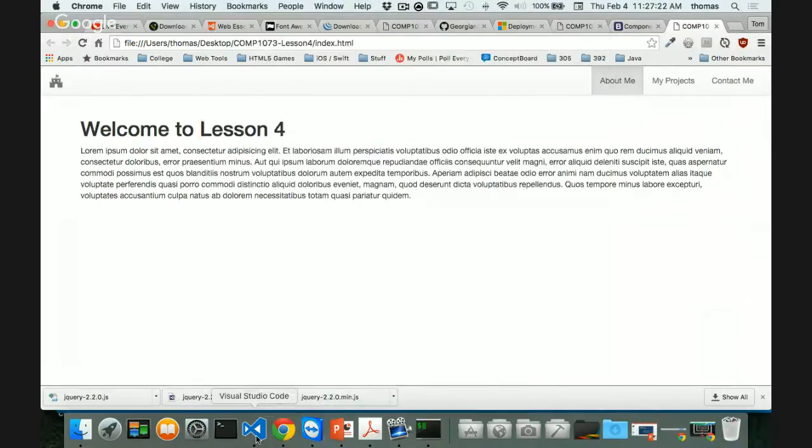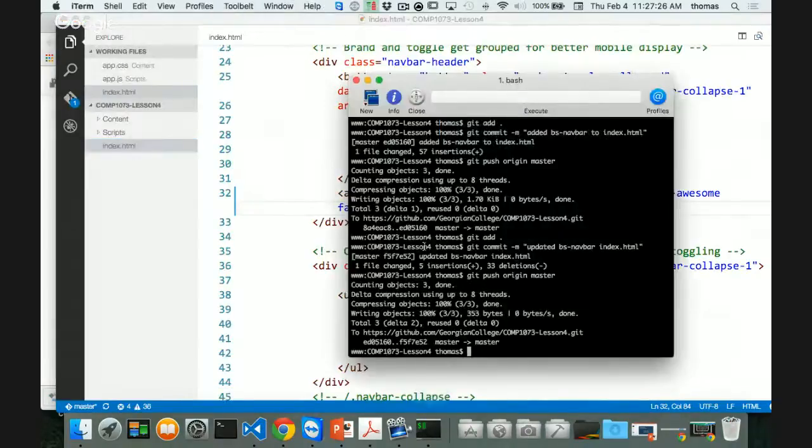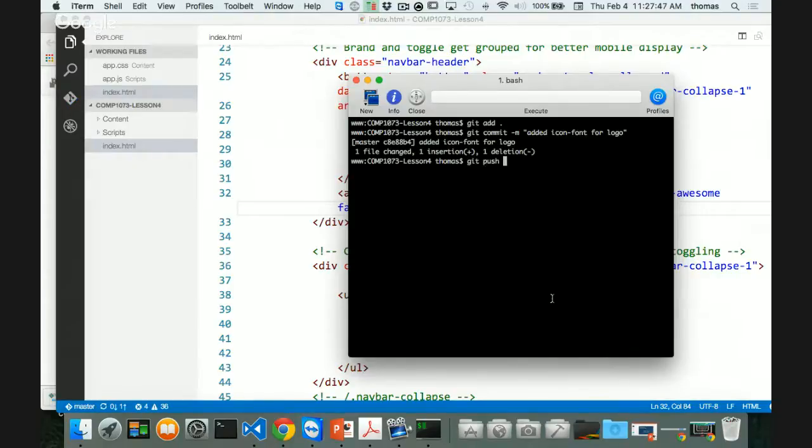We have to auto deploy to GitHub again. Let's do this one more time, right? And all I've done here is add an icon font from Font Awesome. I'm going to clear this, and I'll say git add dot, git commit. Let me give you some practice here. -m, and we're going to say added icon font for logo. Enter, and then git push origin master, and that's going to pump it out to Azure.